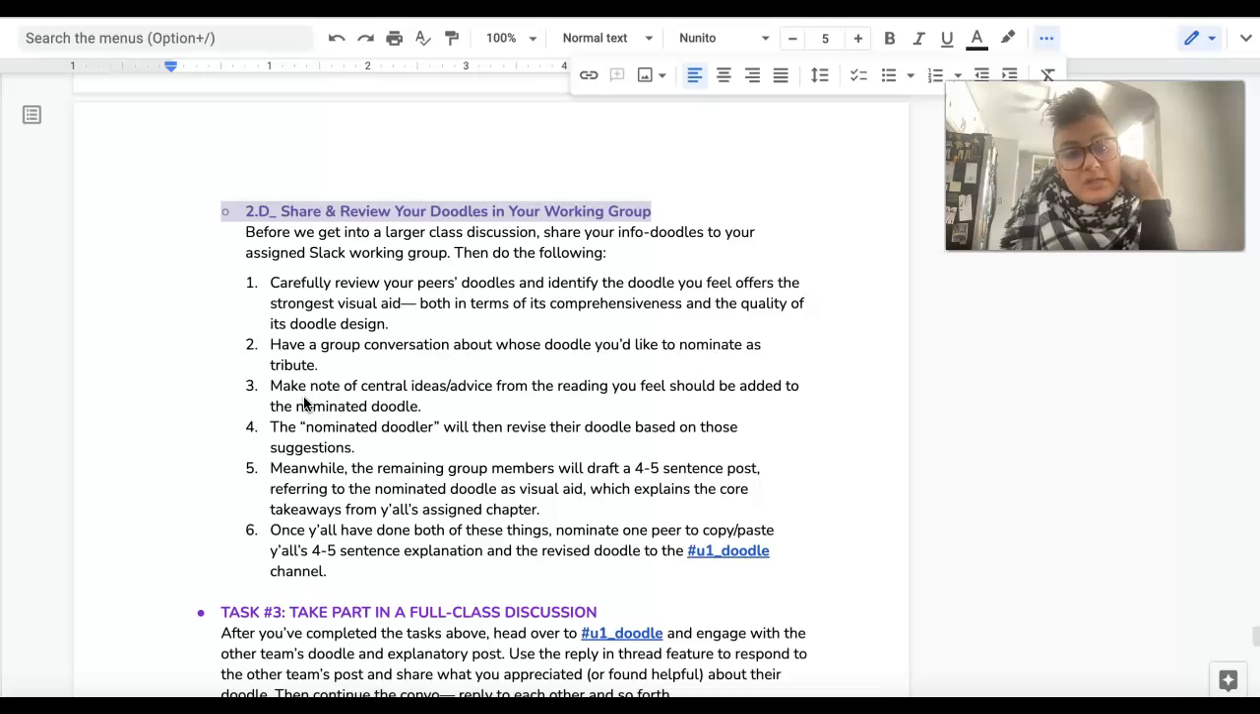Now that strongest doodle isn't going to have all the information. So you might like pieces from other people's doodles. And so you're going to nominate somebody and be like, okay, we really like this one, but hey, info doodler, we want you to add this bit of information to the doodle to make it a bit stronger. So once you nominate the strongest doodle, you're going to ask them to tweak it a little bit to add some more information that might be missing.